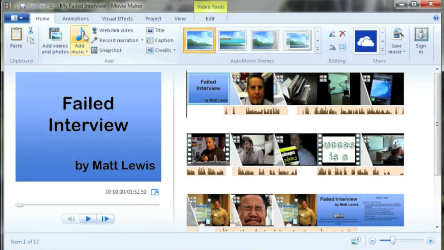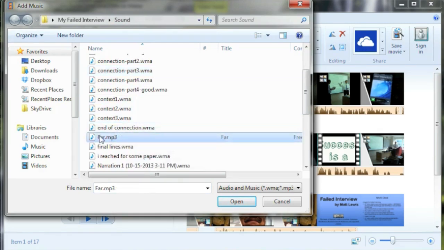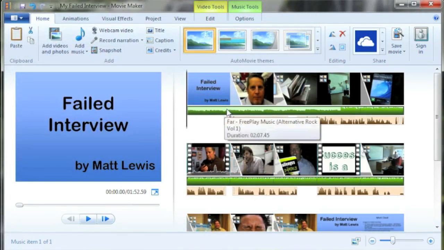So check out the music button. I click that music button on the home directory. Notice I'm in my sound folder. Now I've got to find that far.mp3. There it is, and I open that up. And now you can check it out. I have a green line waveform of all the music that's playing.